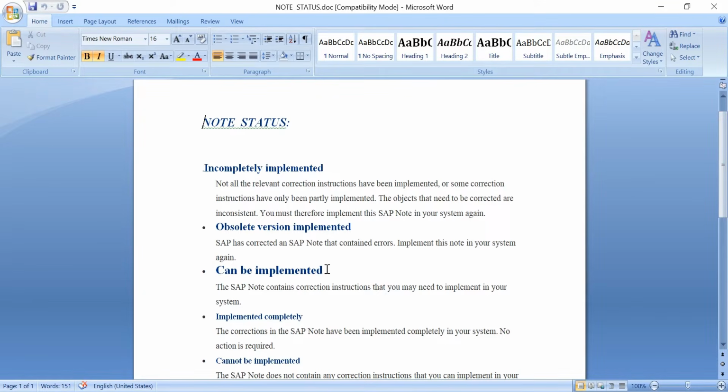Can be implemented means the note contains correction instructions that you may need to implement in your system. If those corrections are not there in your system, you need to implement that note. If you get the can be implemented status, it means you need to implement that note. Okay, other one, obsolete version implemented.